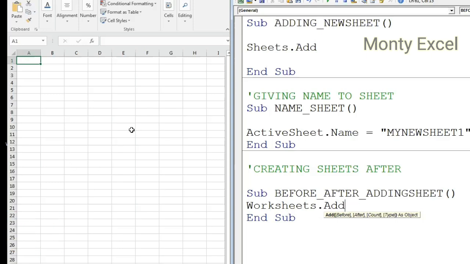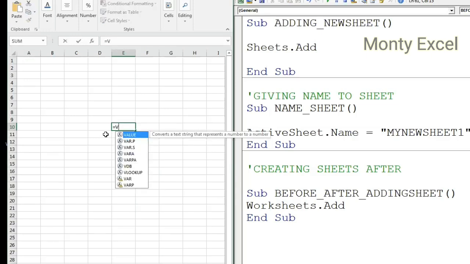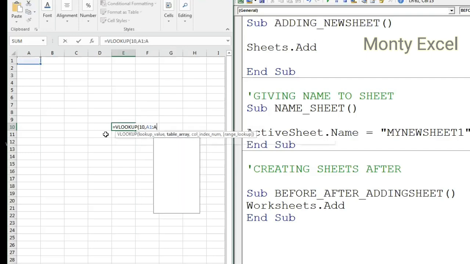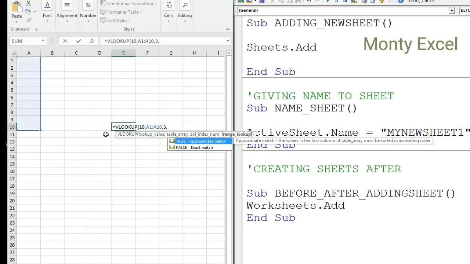I'll come back to the old story. I don't know how to write the VLOOKUP. The good part is when I say equal to VLOOKUP, it is asking me a few parameters. So there's no need for me to remember the parameters actually. In fact, Excel is helping me. Can you please provide the lookup value? Okay, let me give 10 as a lookup value. What is your table array? Let me say A1 to A10. That is my lookup range. Now, what is your column index number? I want 3. Whether it's true or false? True. Then once I close it, I get the result.